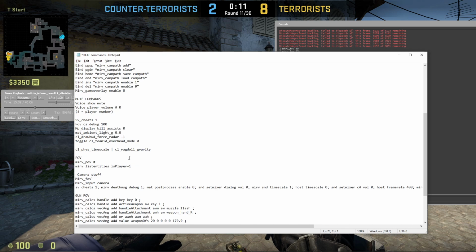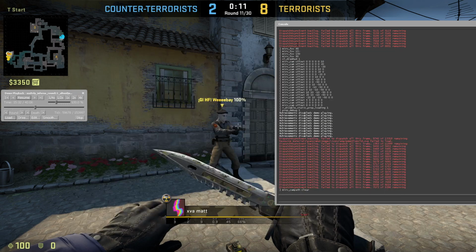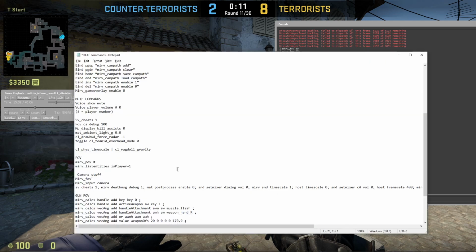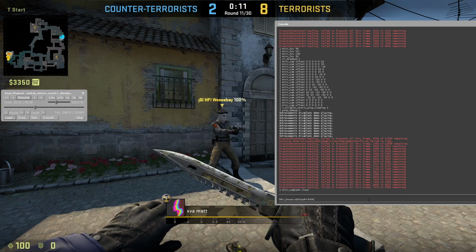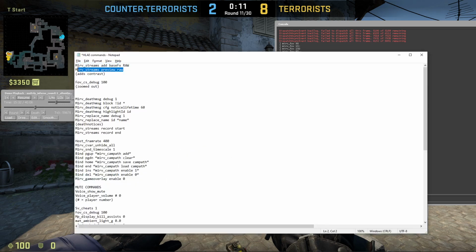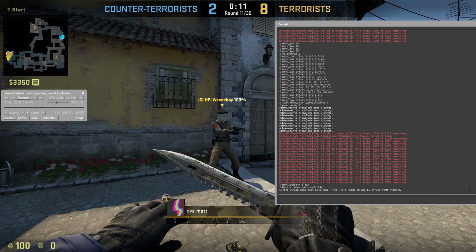Now, how do we record using HLAE? Let's say you record with ShadowPlay or whatever, and it doesn't look too great. You render it out, it doesn't look too great. You want to get high FPS, high recording power. I'm going to teach you how to do that now. Here's what you want to do. First, these commands gotta go in. Put those in.